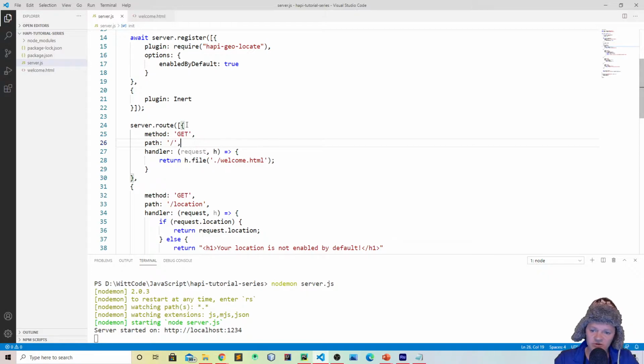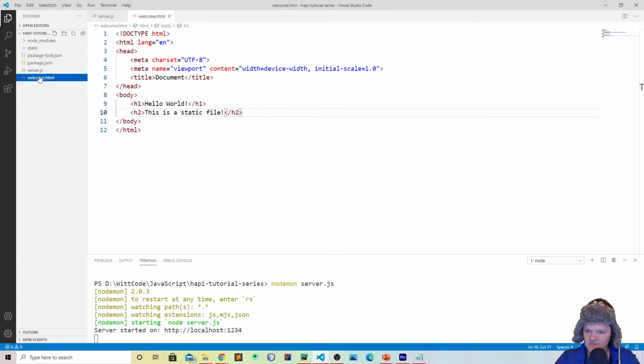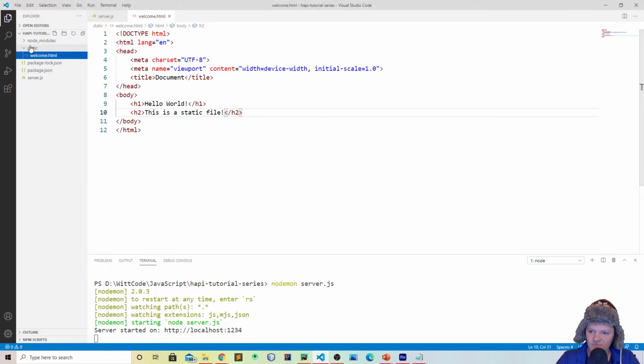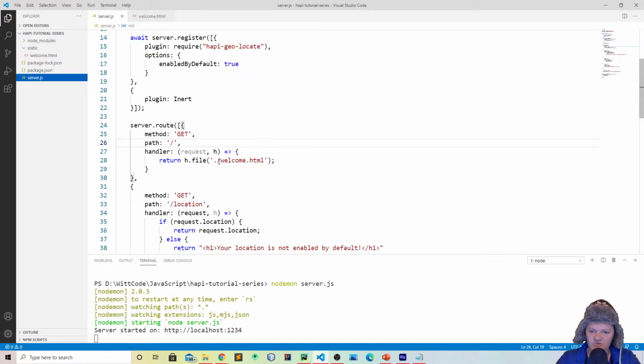Now, another thing we can do is say we want to create a folder to house all our static content. So let's say I create a folder and call it static. What if we want to have all of our static data in this folder? So I move welcome.html here, see, can I just drag it? Yes. So if I put all our static content in here, what if I want to access that? Of course I can just do ./static/welcome.html like this.